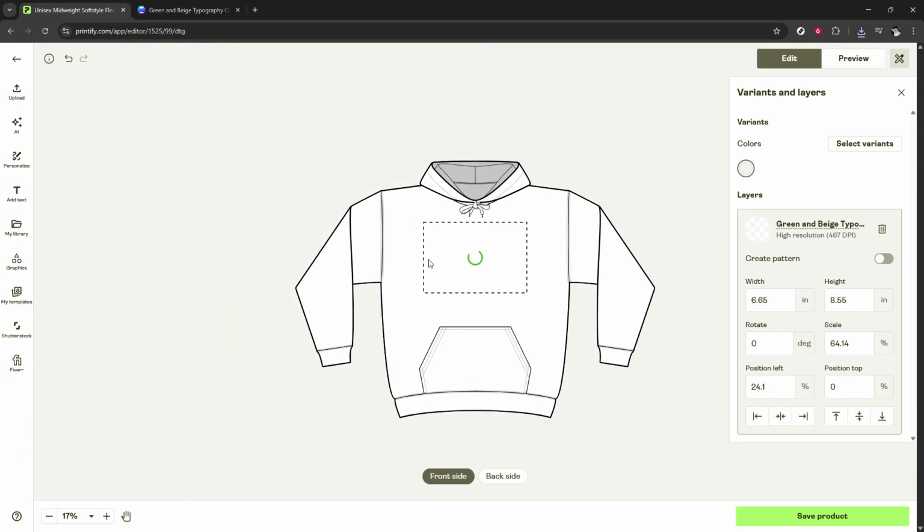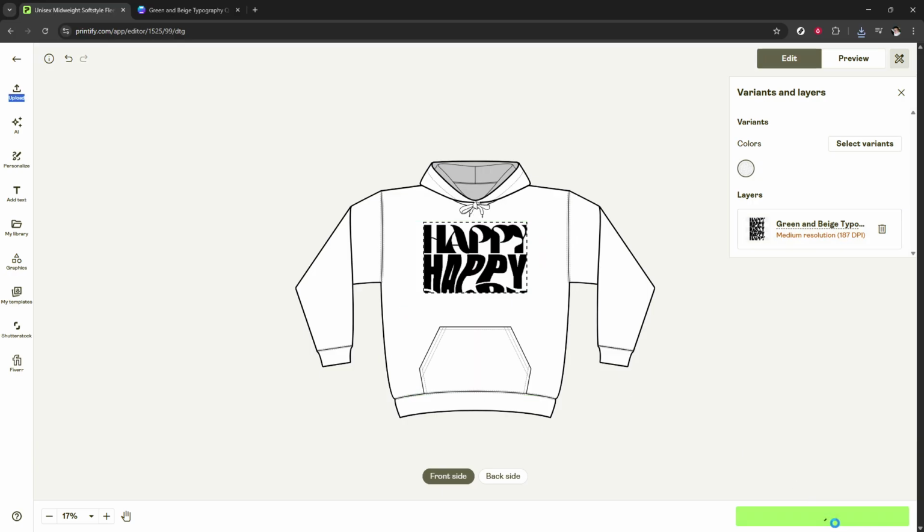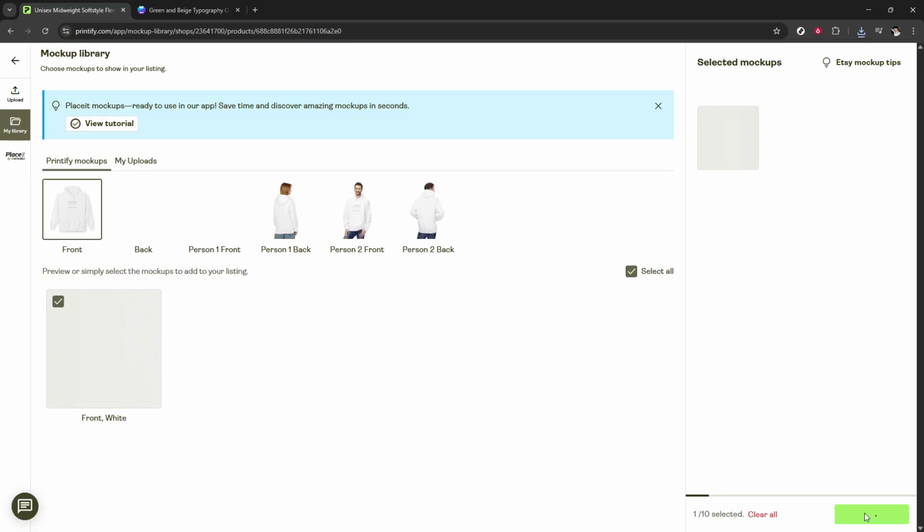When you're satisfied with how it looks, navigate to Select Variants. This allows you to choose any color and size combinations you want to offer your customers. Be sure to save your product once you're happy with the variations. You'll then see an option to select your preferred mockups. These will be the photos displayed in your store showcasing your hoodie design. After making your choices, click on Save Selection.